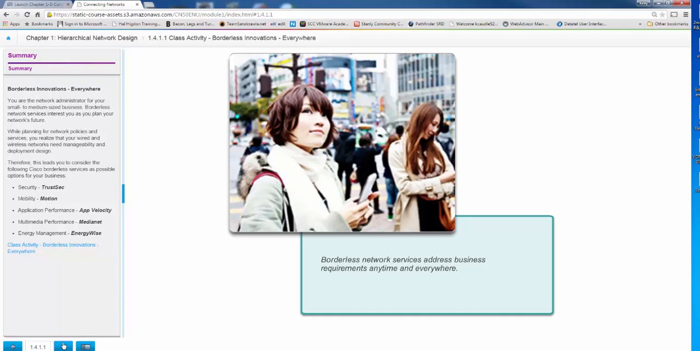So remember that. Remember, we're looking at a network that has a core, distribution, and access layer. It needs to be modular, scalable, and reliable. And most of all, it needs to fit the needs of the businesses that you're designing the network for.